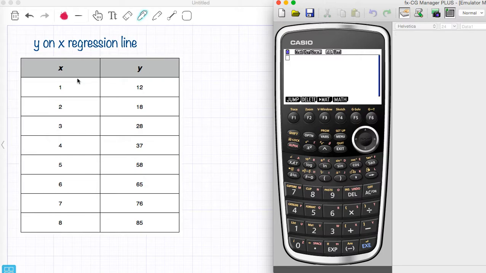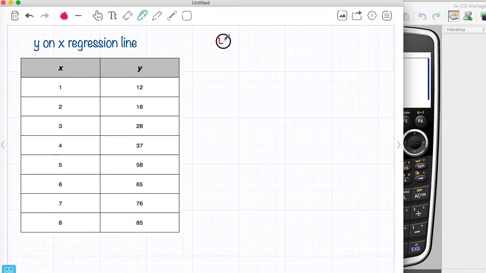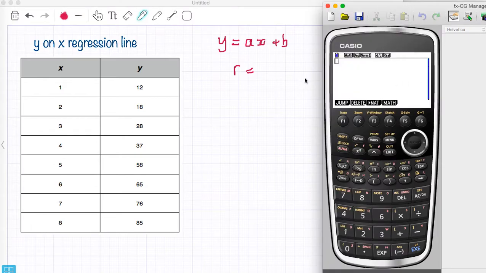Right, we're going to look at this thing called the y on x regression line. We only ever have to use the y on x regression line, and this is going to be a regression line that predicts or works out the y values given the x values. And this is what we're looking for. We're also going to be looking for the correlation coefficient r. I'm going to do both with our calculator.